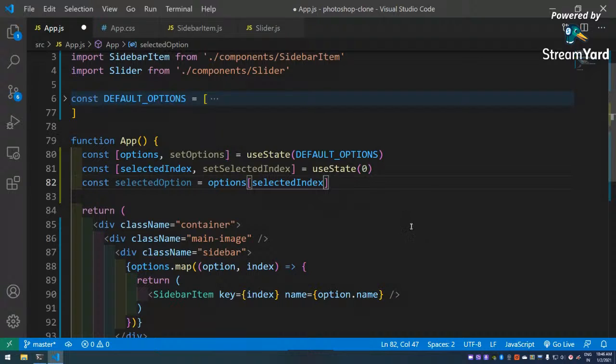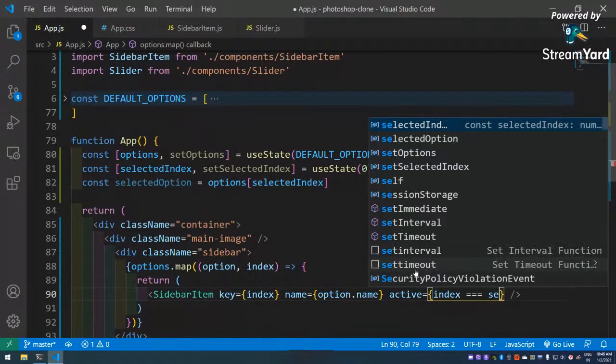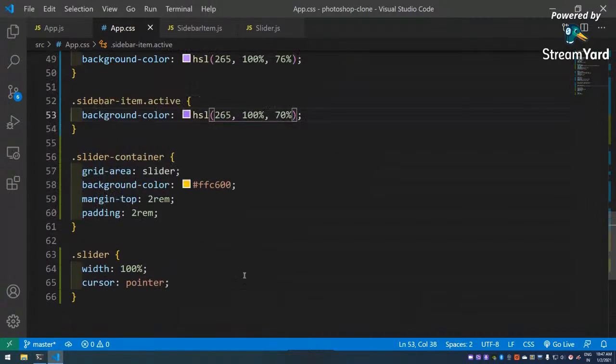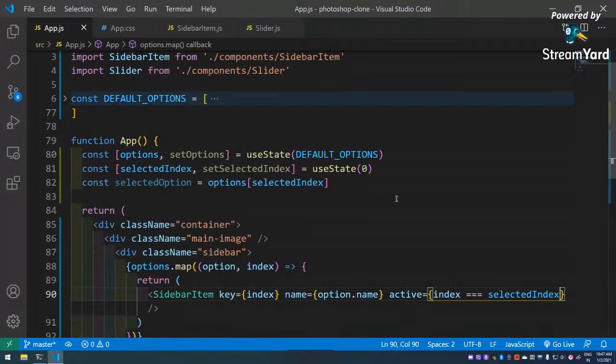Okay, another thing which you need here is active. We need to know which one is active. So index triple equal to selected index. It's good it came to the next line. So index triple equal to selected index, that is active. See, we have an active class also.